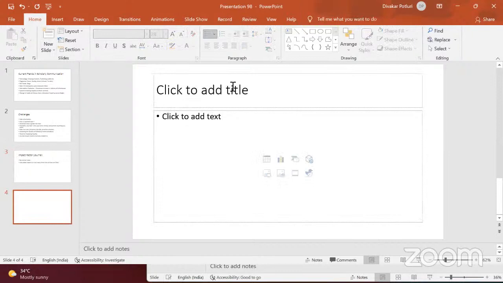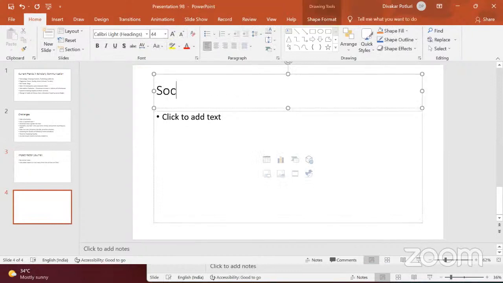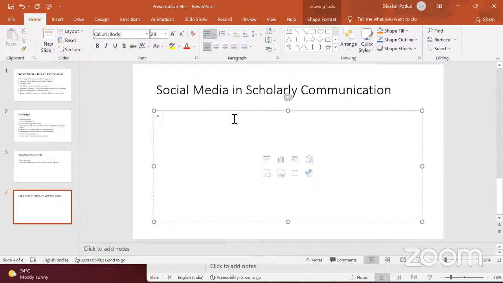Then we also have another phenomenon, which is social media. Something very interesting has happened with the use of social media for scholarly purposes: your Twitter, your YouTube, your various kinds of social media platforms. You share your research and your content. Libraries are also using social media.